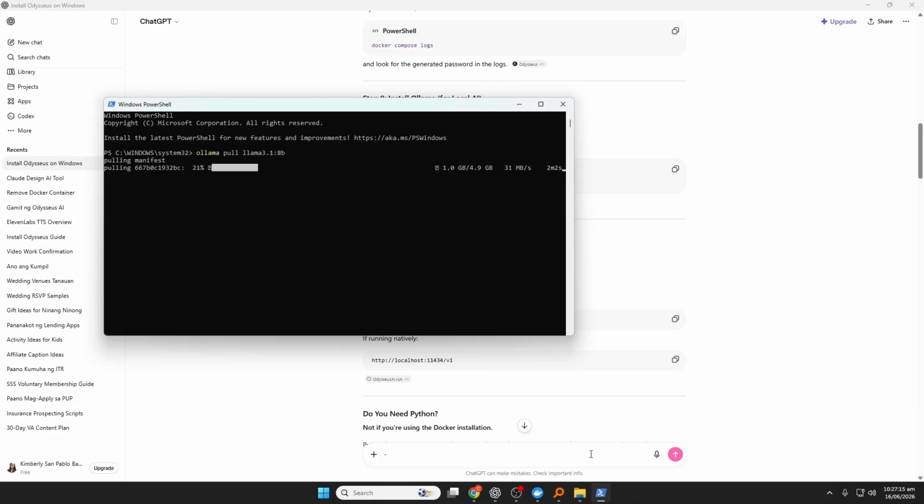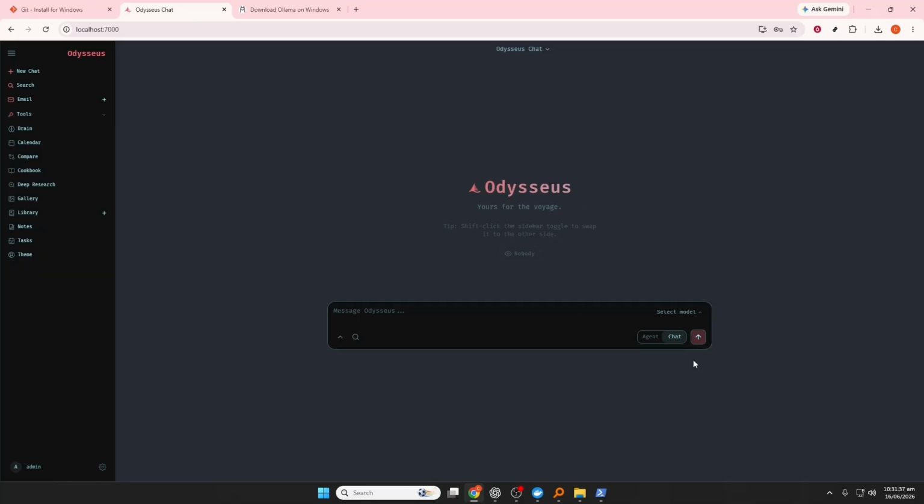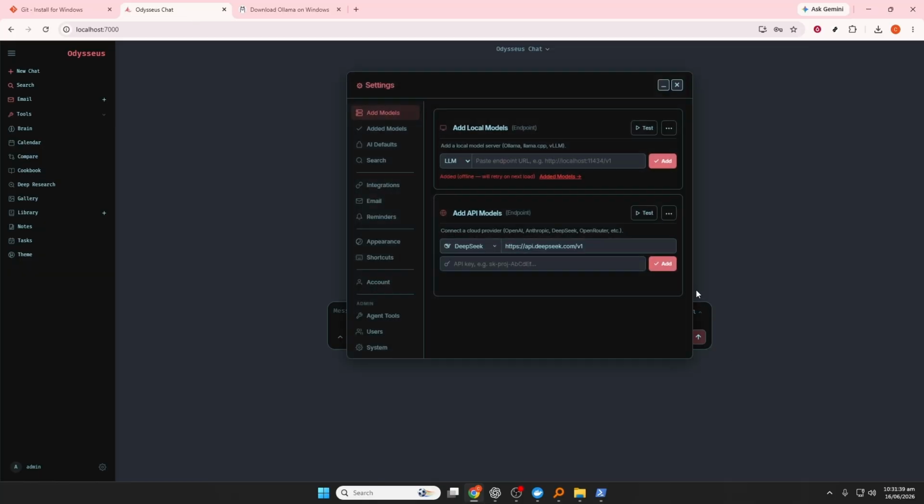Now let's install Ollama so we can run local AI models. Open your browser and go to ollama.com. Download Ollama for Windows and install it. After the installation finishes, open Command Prompt. Run the following command: ollama pull llama3.1:8b, press enter. This will download the llama 3.1 8B model to your computer. Depending on your internet speed, the download may take some time.